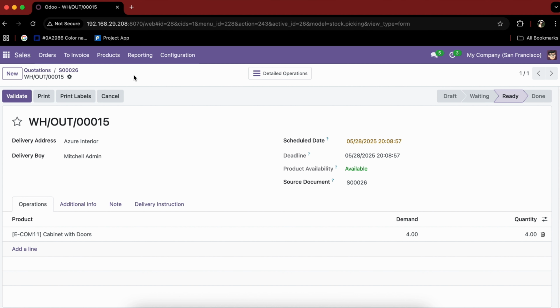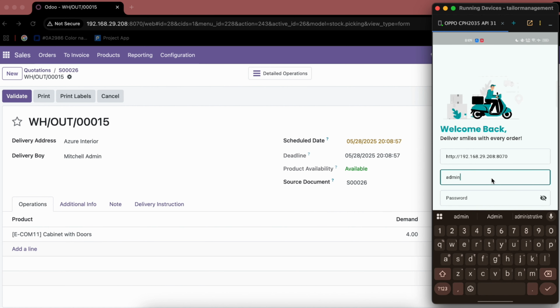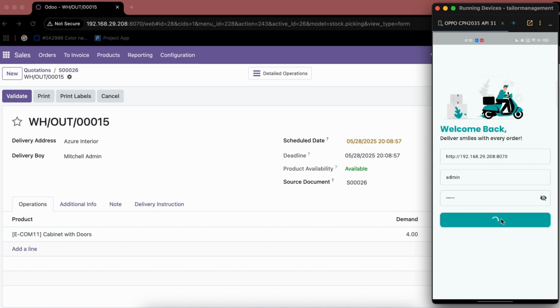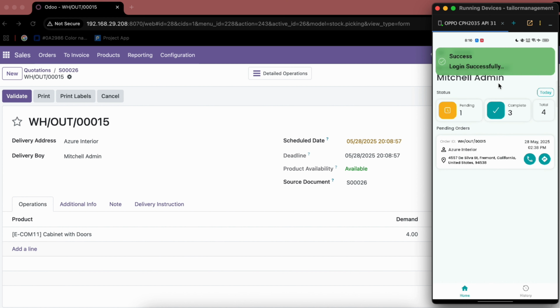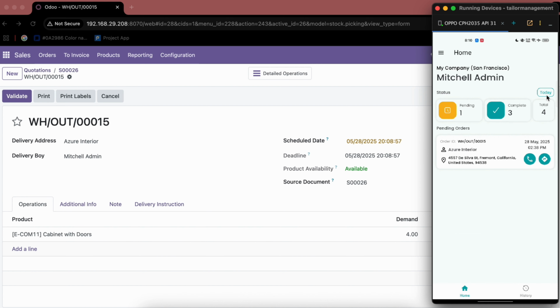Let's save. And now we will navigate to the mobile screen and I will log in with admin. Let's log in. Yes, so here I can see my delivery order that has been assigned to me. I can filter from here. By default the date will be selected as today, and here only pending orders will be listed.